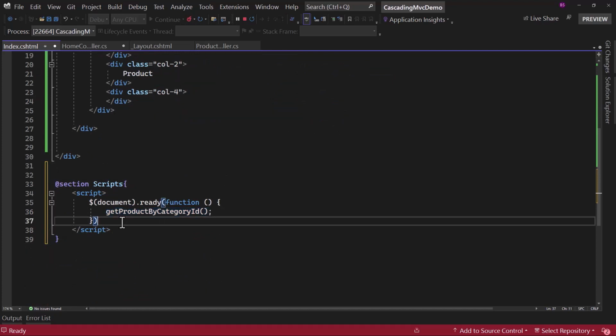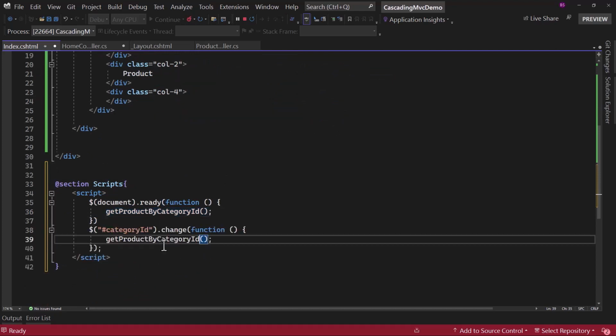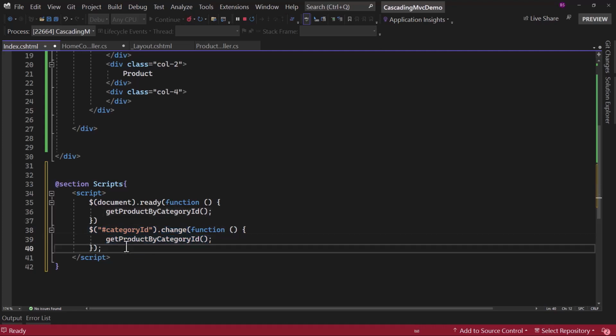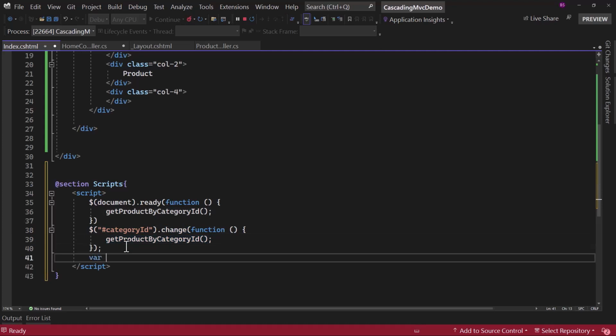Now where is that method? Do not worry right now. We will add that very soon. But right now, whenever a field with the ID of categoryID is changed, we want to call this function. Let me copy that and let me create that now.